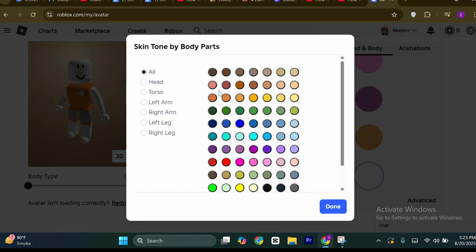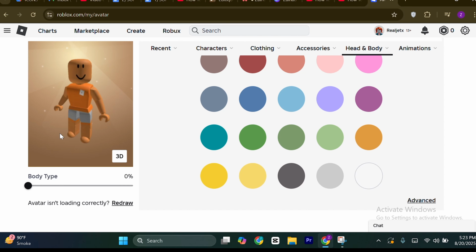If you want more control, click on advanced and then select different colors for each body part. Once done, click on this and then press on done. This will change your whole body.